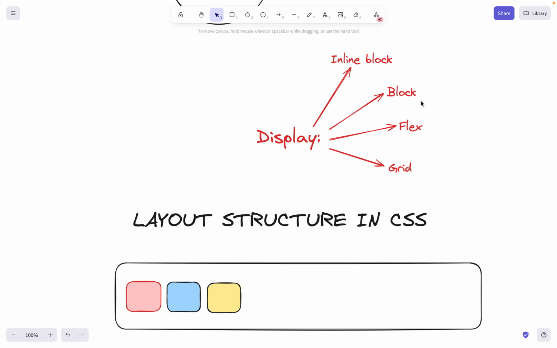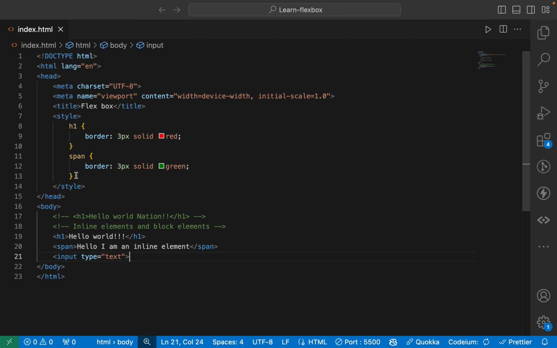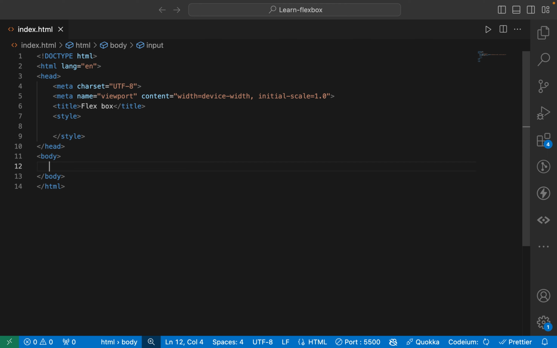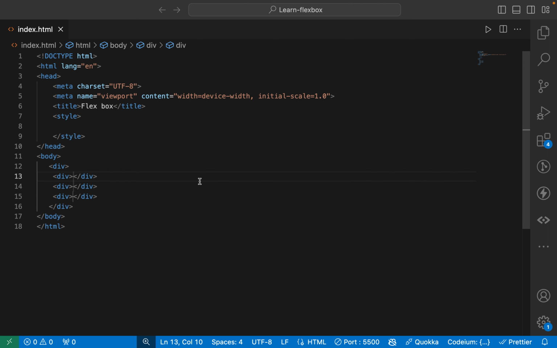Okay, so that is a bit of explanation I want to give for inline and block elements. But today our focus is going to be on the flexbox. Alright, so I'm just going to take these guys out like this, and then we're going to take these guys out as well. So I'm going to do div like this, and then we are going to have 3 divs. So let's have 1, 2, and 3.